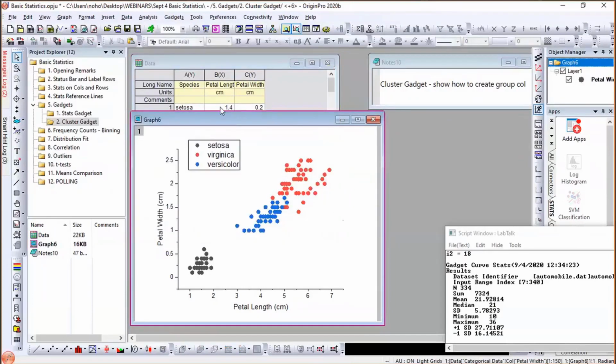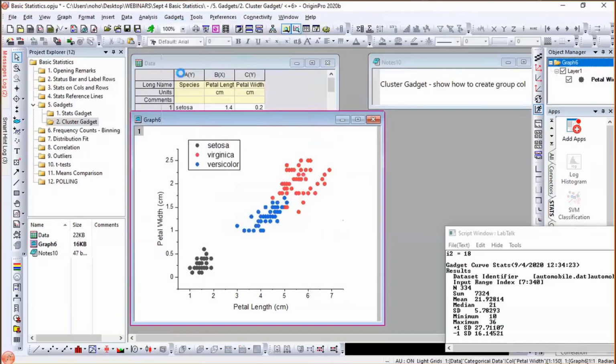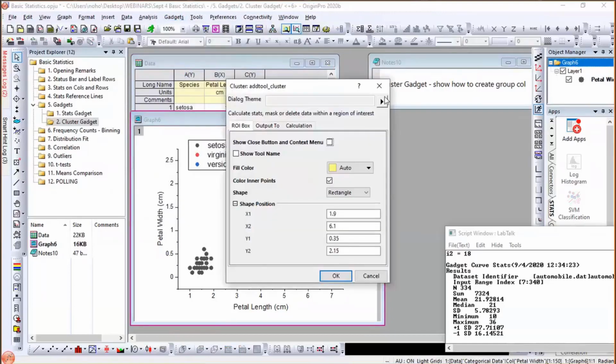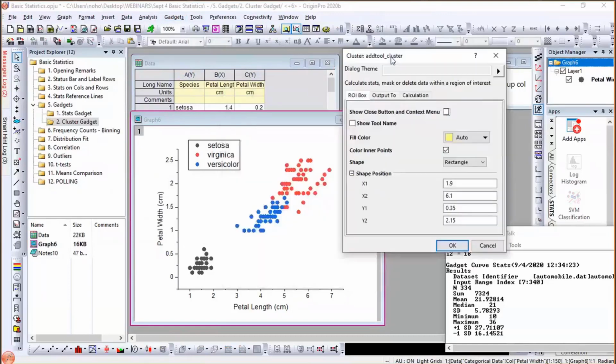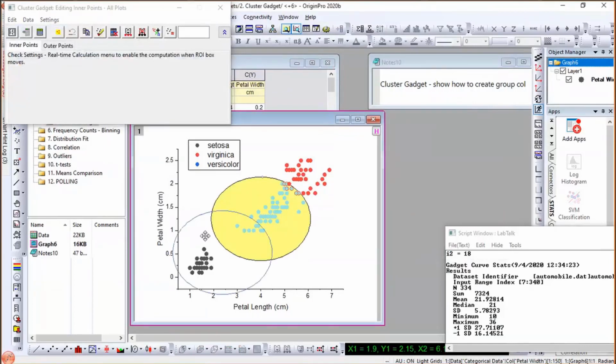Okay. So let me go to the gadgets menu and fire up the cluster gadget. This gadget has many options. I'm not going to go through all of them. I'm going to quickly show you some of the options. So let me change the ROI shape from rectangle to circle. Customers have asked for freehand. We haven't done that yet. We may do that in the version coming up next year.